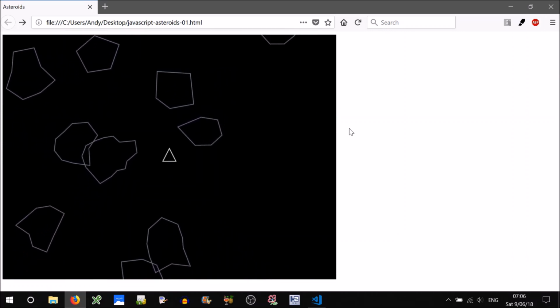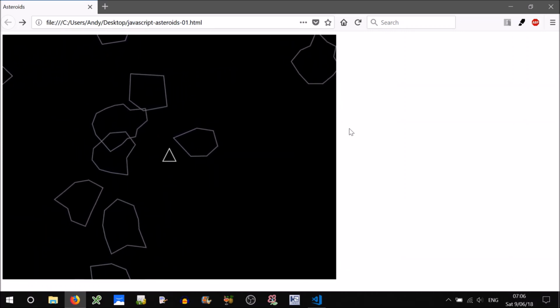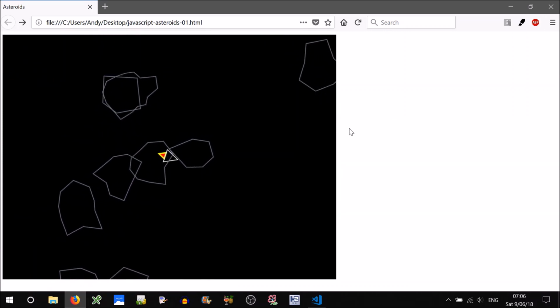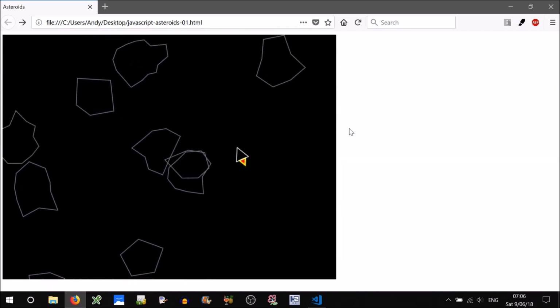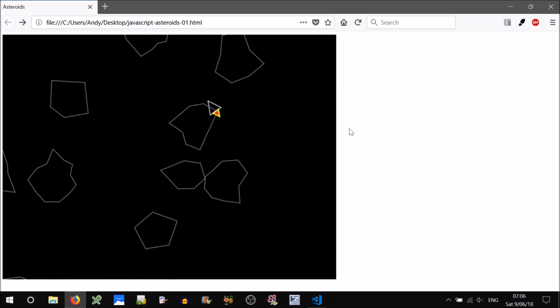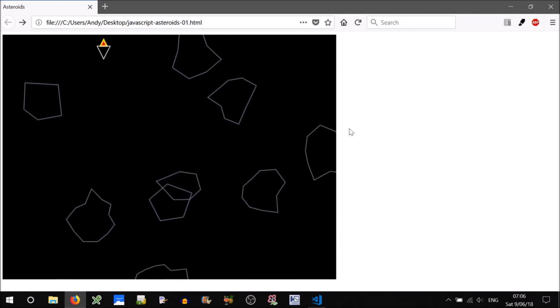So that's the end of today's tutorial. Next time we'll focus on collision detection and making this ship blow up when it hits an asteroid.